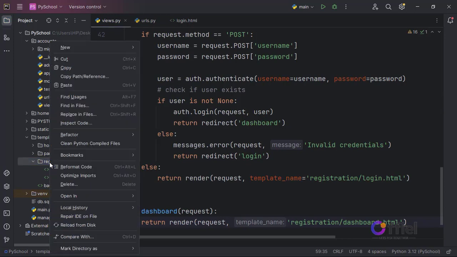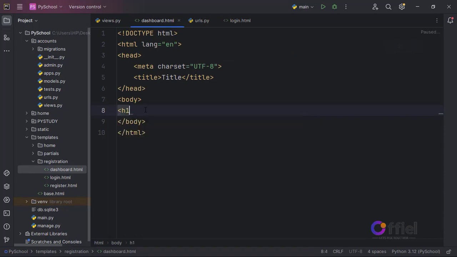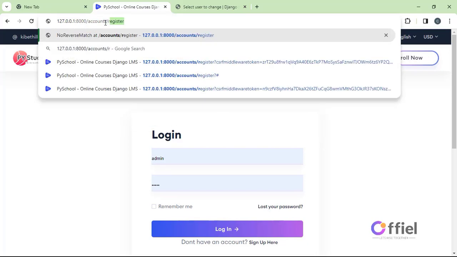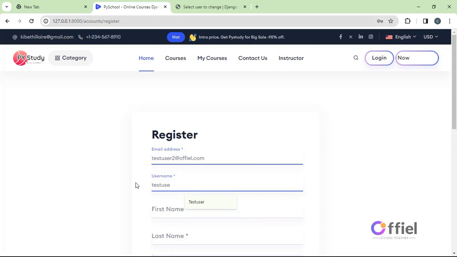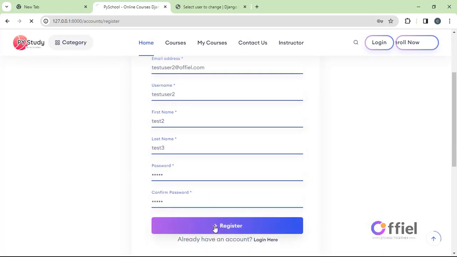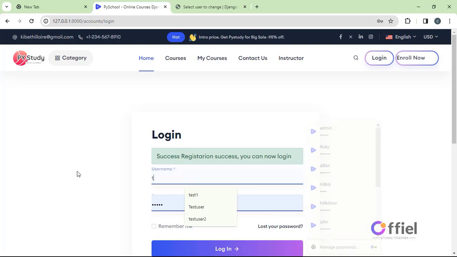Let's now create that HTML template. Right-click on registration, new HTML file, and call it dashboard. Now let's just give it an H1 with the message: This is a user dashboard. Let's now go to the browser and navigate to the registration page. Let's fill this form fast. Now submit. And we are redirected to the login page with a success message: Registration success, you can now log in.